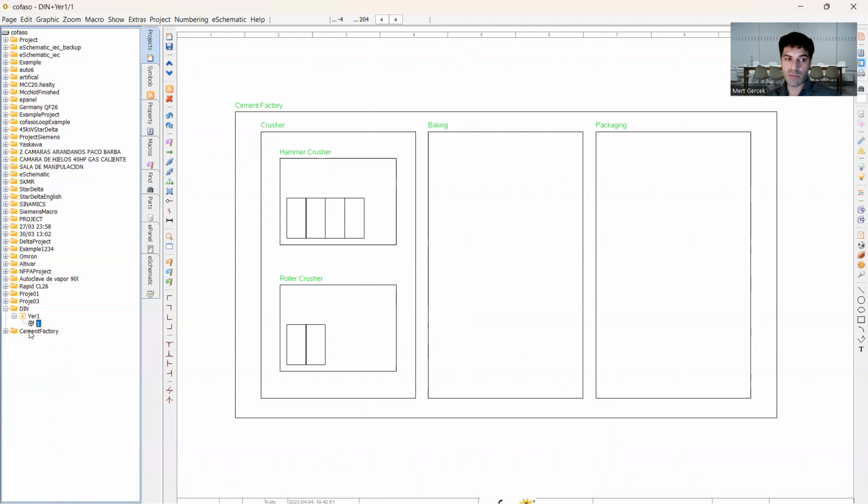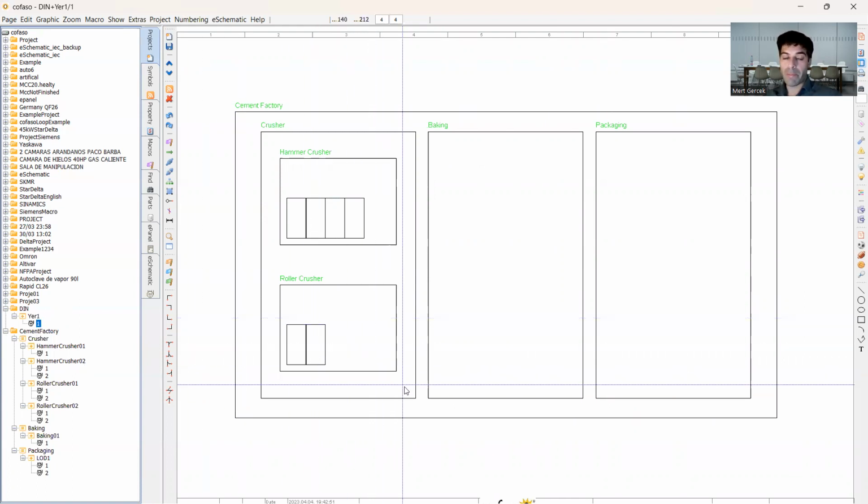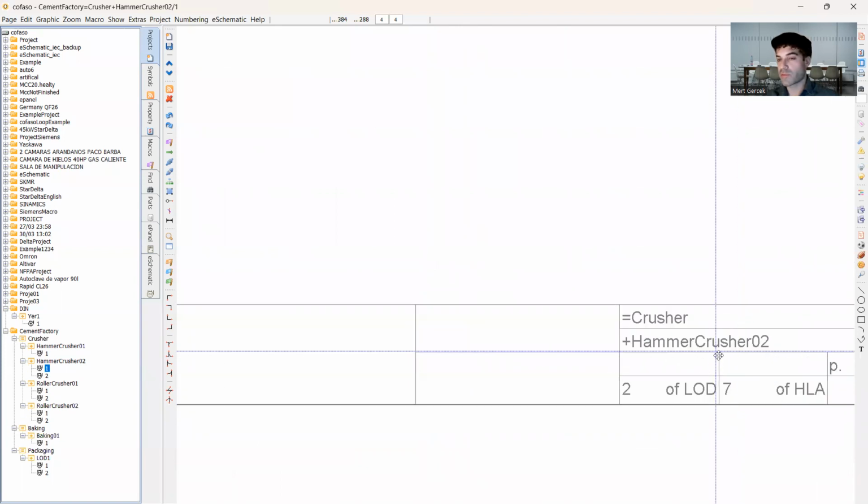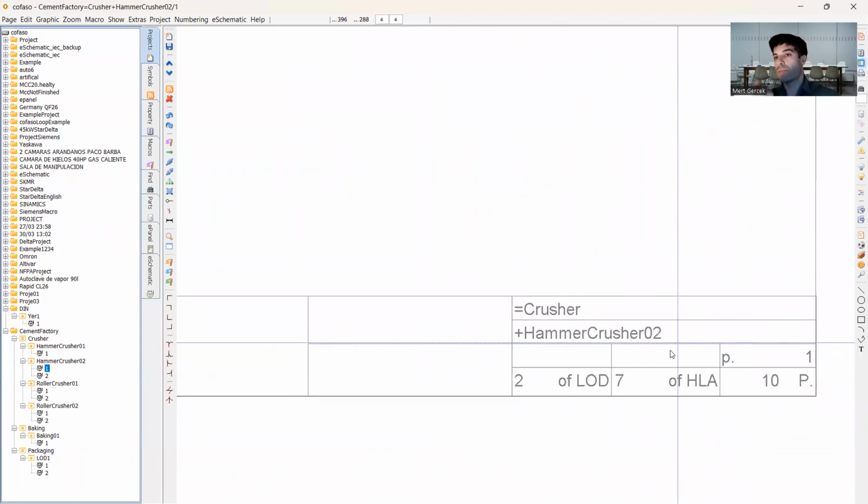This is my project, cement factory. Open it like crusher, hammer crusher 01, hammer crusher 02. Why are we doing this? Because all these names are like equal, plus, minus. These are going to be shown later on here on the plot frame, of course. And also, now I will show, for example, when I use a symbol, when I use a device in the 3-line schematic, the address is going to be shown like this.